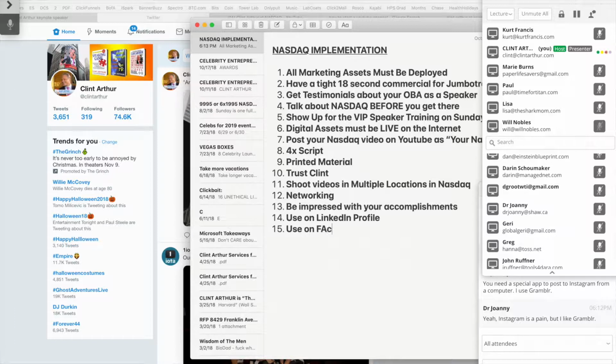Use on Facebook cover image. Use on your website. Use for SEO on Google by titling it your name, right? And then use on Twitter. Use on Instagram.